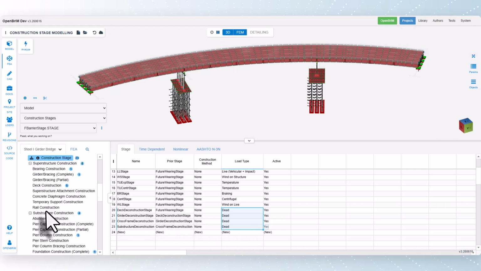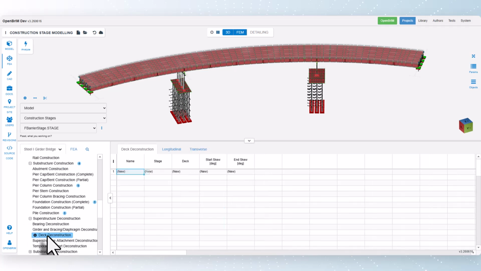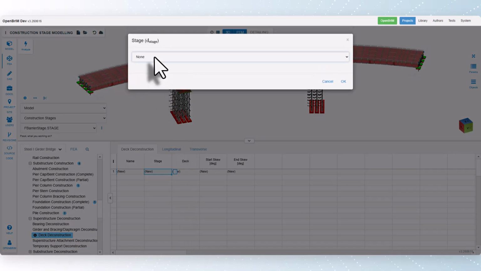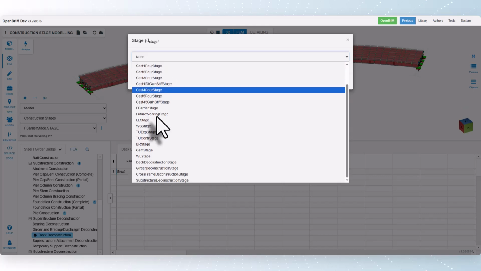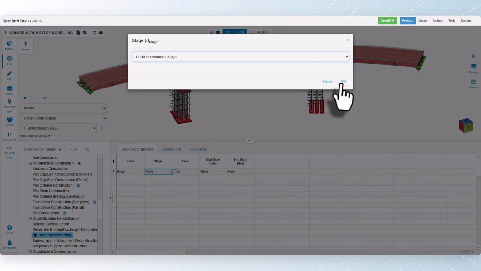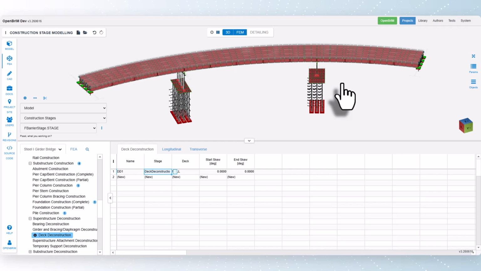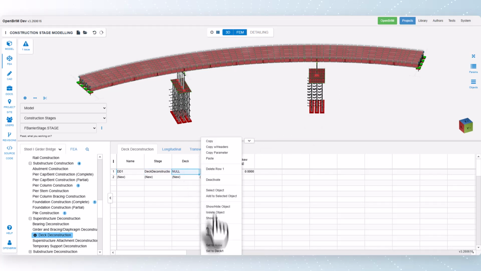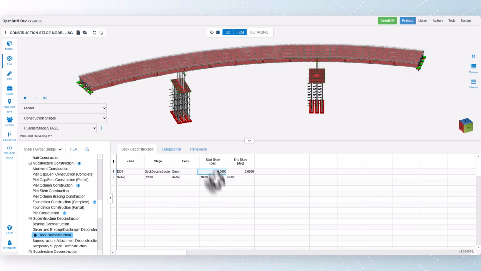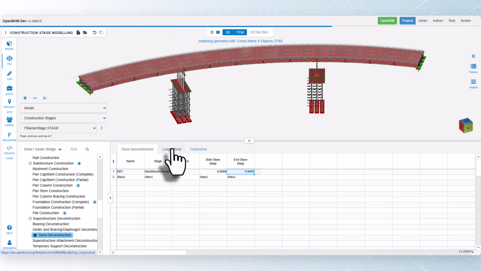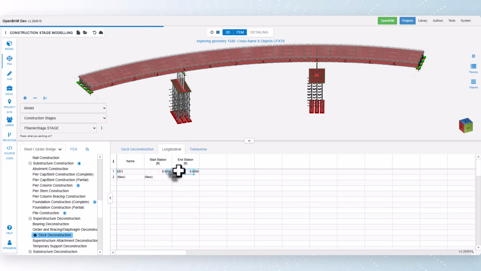We click on the deck deconstruction object under the Superstructure deconstruction category in the tree view. We click the three-dot icon button in the stage parameter and select Select. In the interface that opens, we select the deck deconstruction stage and click OK. We click the three-dot icon button in the deck parameter and select Deck 1. We leave the start and end skew values at the default value of 0. We click on the Longitudinal category and set the end station value to 50 feet.